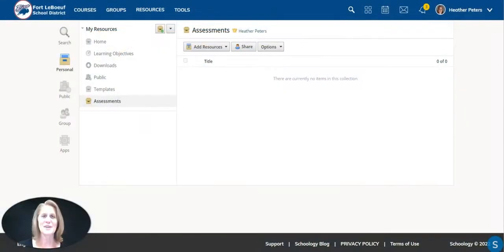The assessment feature within Schoology is one of the best features of Schoology, I think. This will allow us to get really in-depth questions for our students to answer, and today we're going to just keep it very simple and look at the surface level of how do I create an assessment, and then down the road we will take a look at some of the more advanced question types.